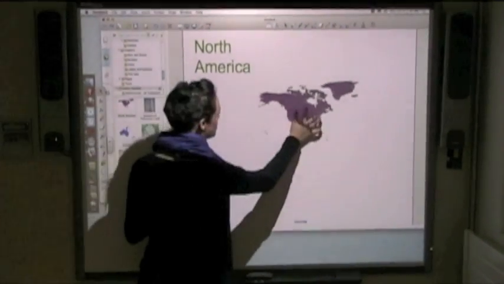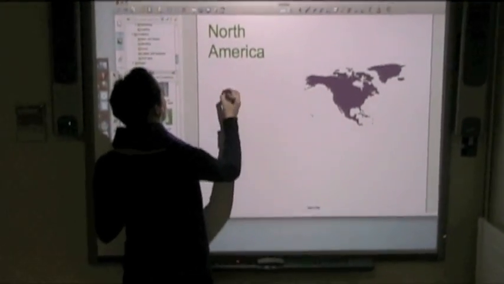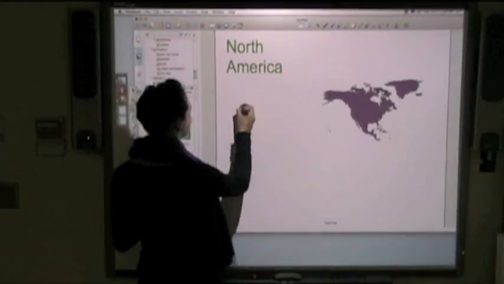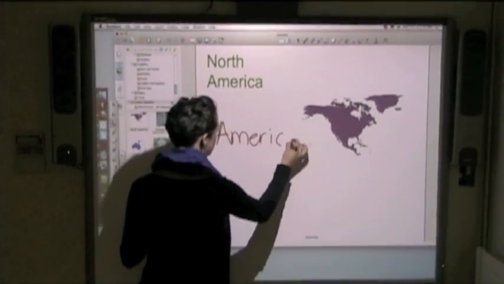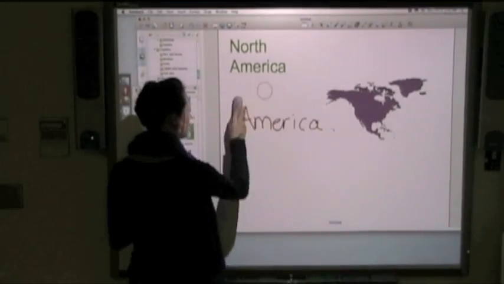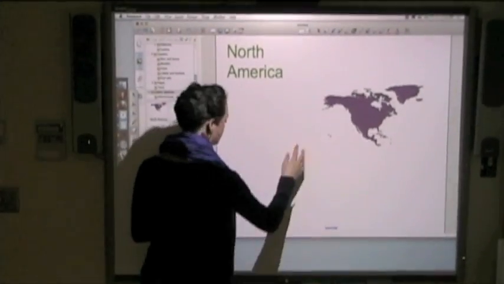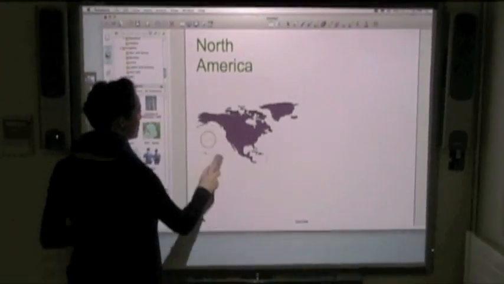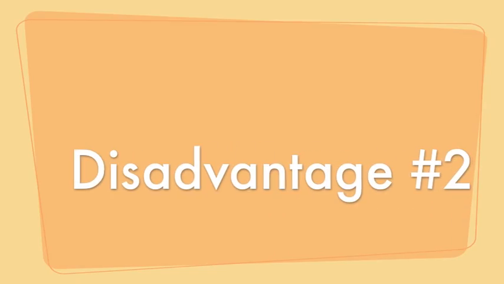There is a disadvantage with the Smartboard. If we choose to write something, give me a word to write. America. America, okay. When it's still in the handwritten form, we have the option to pick up the eraser, circle it, erase it. However, we do not have the capability of doing it with a preset image or text.